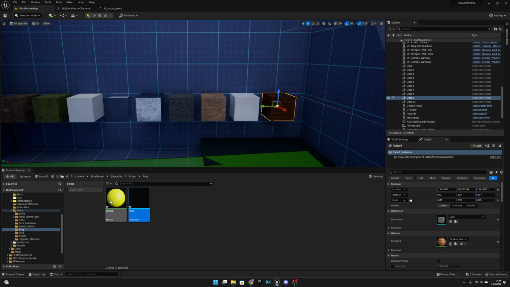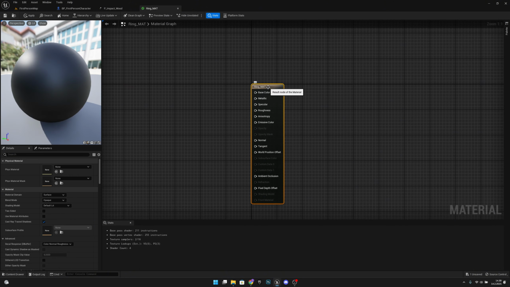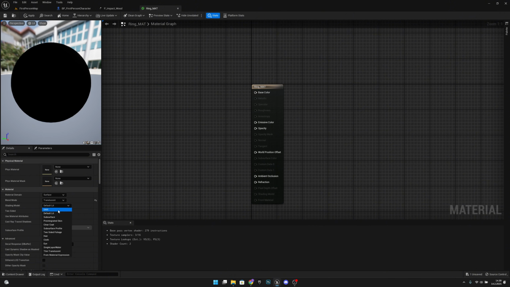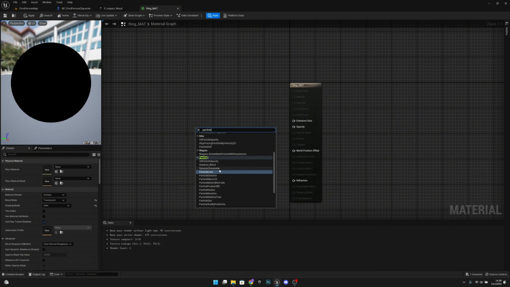Now we have this Pong1 material. We don't actually need it. I don't know why it's here, but yeah. I was going to say that we have to create a new material for this, but we can actually use this for it. So let's rename this to be ring material mat, something like that. Let's open it. Here we want to delete this from here. We want to click on this node, and change this to be translucent and unlit.